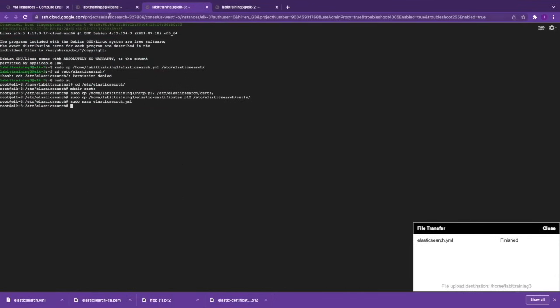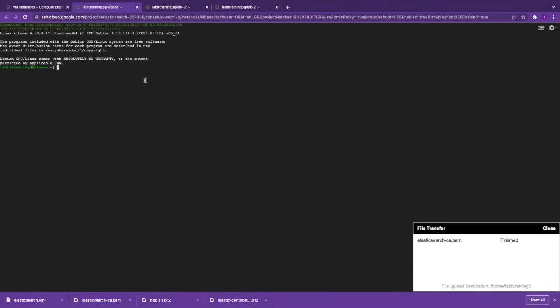Now let's move on to our Kibana instance. On Kibana, there was just one file. In /home/labittraining3, if I do an ls, there's only one elasticsearch ca.pem. So we'll do a sudo su. Now let's go to /etc/kibana, make a new directory called certs here, and copy the Elasticsearch ca.pem file from our labittraining directory to certs. And now let's do a nano on kibana.yaml.